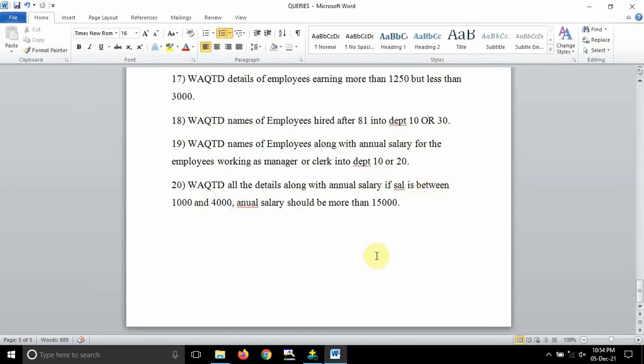So the last question, guys. Write a query to display all the details along with annual salary if salary is between 1000 and 4000 and annual salary should be more than 15,000. As I said earlier also, whenever you encounter a word called along, you should go for the table name dot star format, and another column you have to display. We have to display all the details of the employees, that is all the columns present in the employee table. Along with that, I have to display one more column which is annual salary. In order to do that, I should go for the dot star format here.